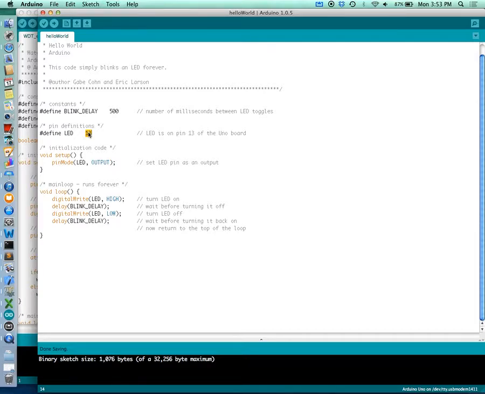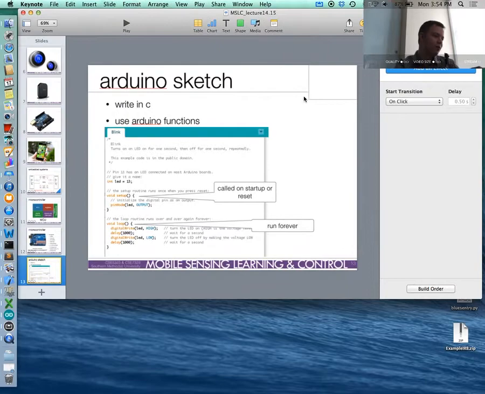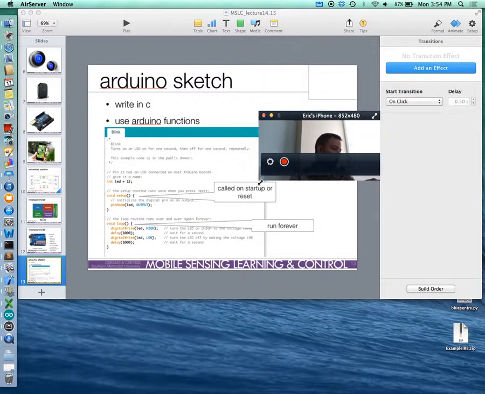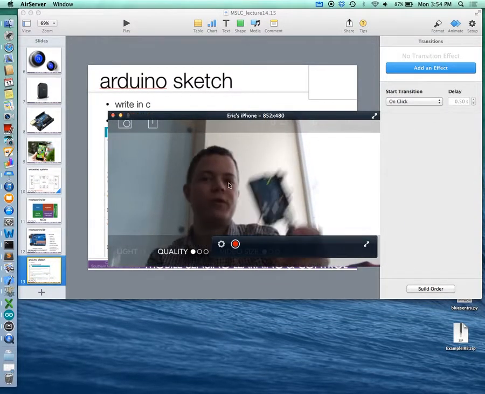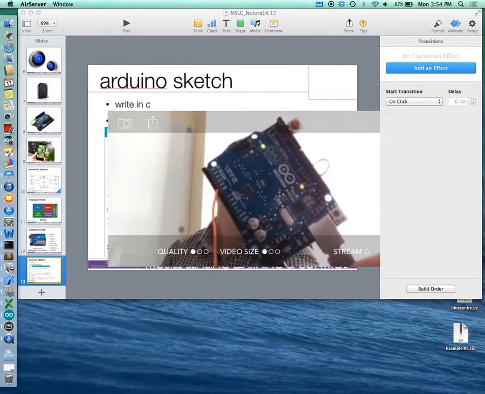Actually, can you guys see that blinking LED? Let me put it up here. See the blinking LED? No? Oh. Sorry. That was a weird laugh. All right. My wife would have totally made fun of me. So here, there's a blinking LED.